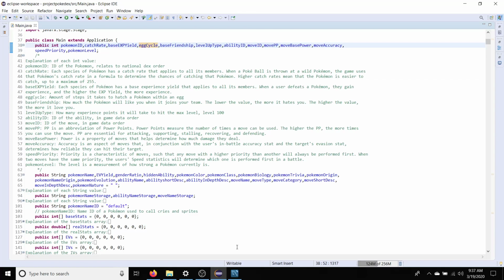Egg cycles, pretty much your egg steps. The base egg steps, for Pokemon breeding: you take a step, it lessens the amount of time it takes to hatch an egg. The more steps it is, obviously, the longer it's going to take to hatch. Base friendship is pretty much the happiness of your Pokemon. 0, it hates you. 255 is the max, it loves you, essentially. And level up type. Going back to the base experience yield, every Pokemon has a certain amount of experience they can get. So some Pokemon can easily be raised to level 100, but others will take a long time. So, yeah, that's essentially what this does.